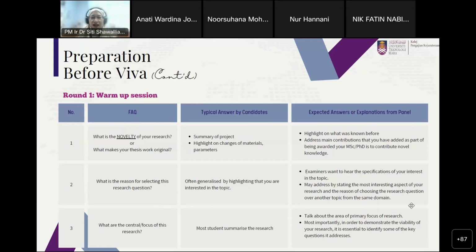Next, among the questions they ask: what is the reason for selecting this research question? Students often generalize by saying they are interested in the topic, but what the examiners are looking for is that they want to hear the specifics of your interest in the topic.